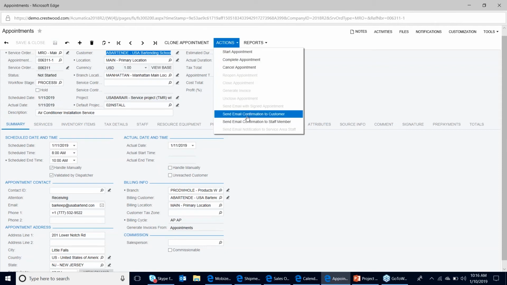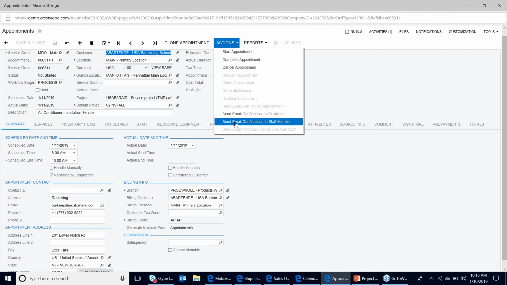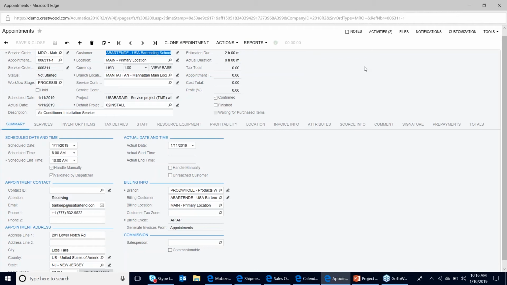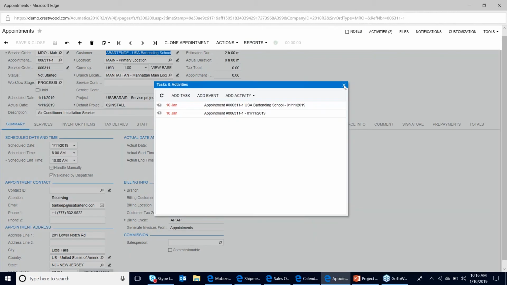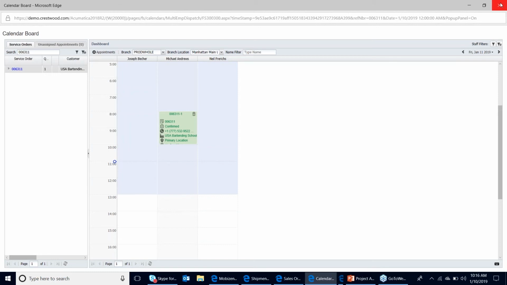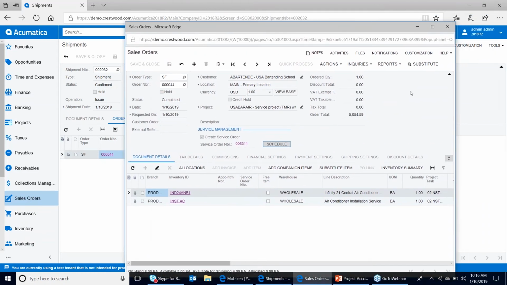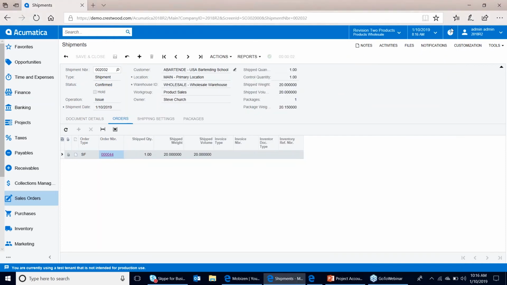We have a couple actions here. Send an email confirmation to the customer about this appointment. Send it to the staff member responsible for appointment. We see those activities getting logged up here, those 2 emails that we just sent off. And now we can just go ahead and close that appointment up. We can close this calendar board up. And now we're going to be in the world of Michael Andrews using his mobile application to work this appointment. Close this. I'm going to log in with Michael Andrews, and then we'll look at his work in a second here.